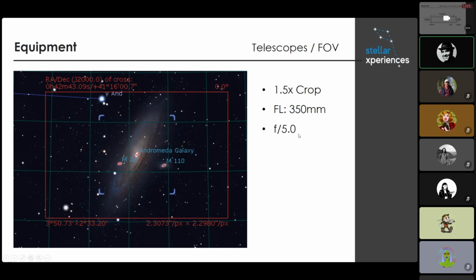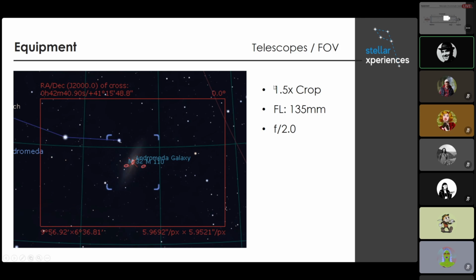And let's have a look with some other optic, which is again on a 1.5x crop sensor. And this time it is 135 millimeter focal length, and it is F2. Can you see the difference? This is our field of view this time. It is almost 3 times of the previous one.